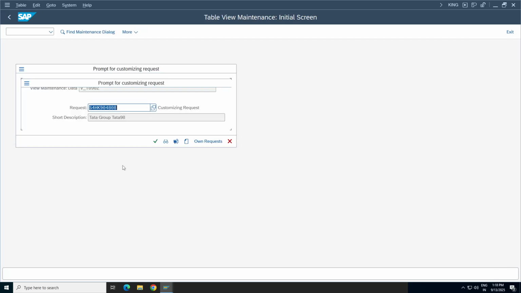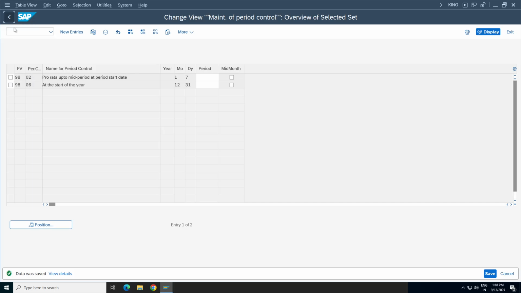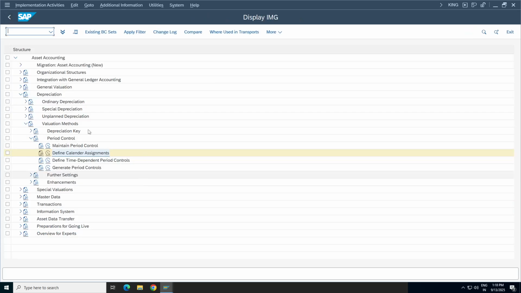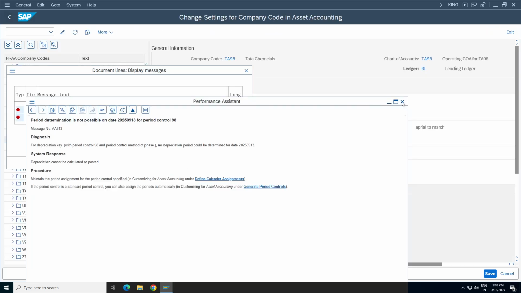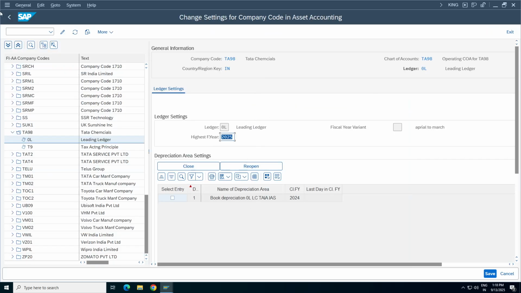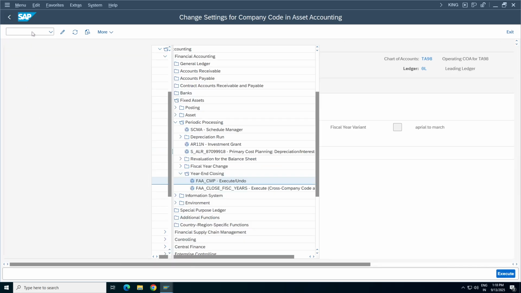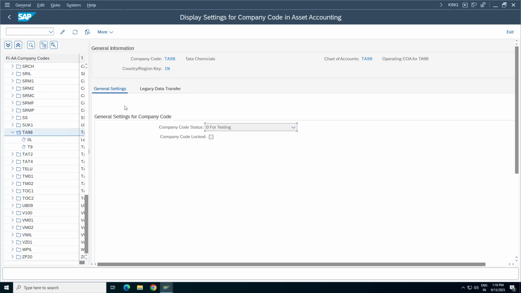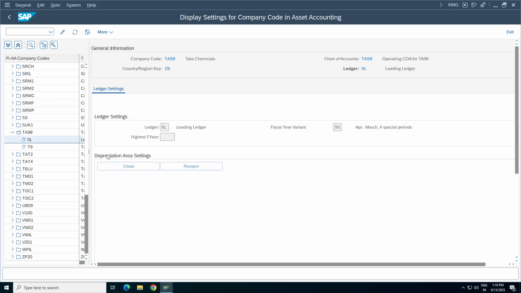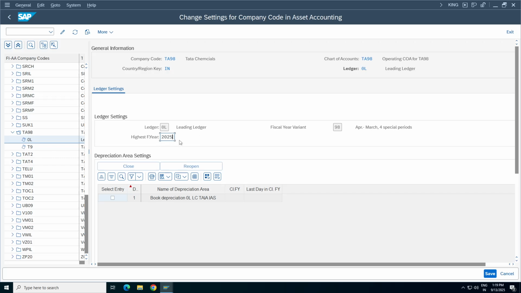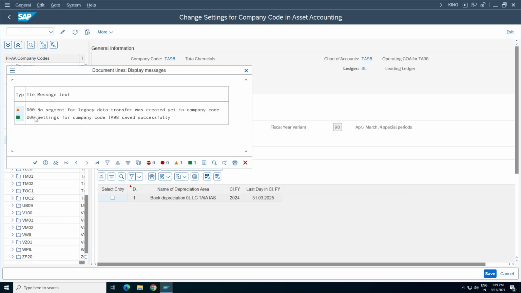Click on save. Continue. Back, back, back. Close this one. Close. Again close. Come back here. Go and select it. Refresh your transaction. So here what you should do? Better keep it on the ledger mode first. Then click on change mode. Click here 2025. You are updating your current financial year. Press enter. Click on save. Now see, settings for company code TN98 saved successfully.